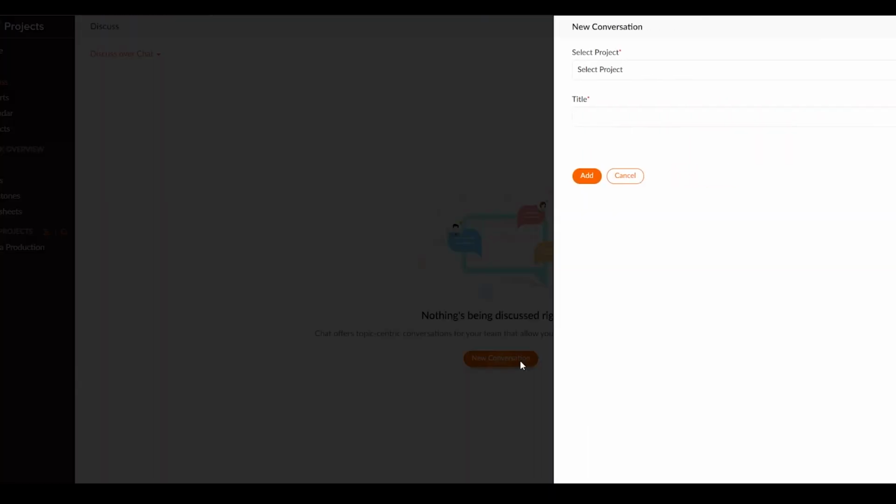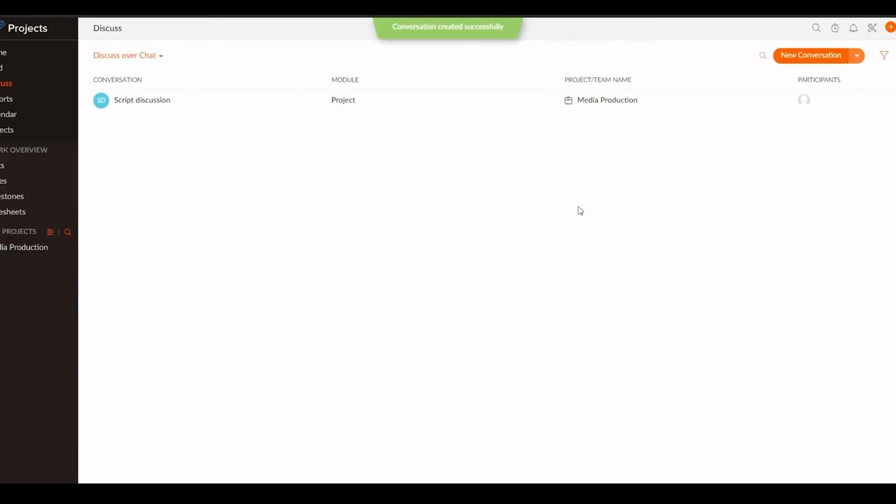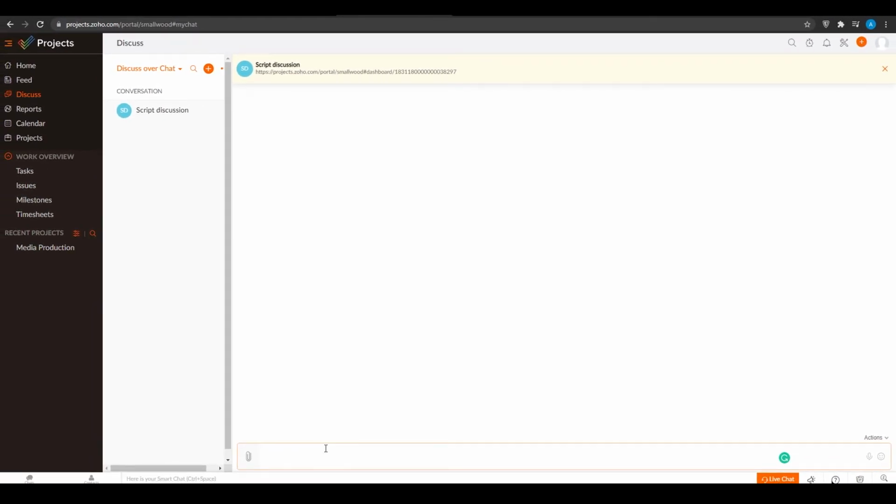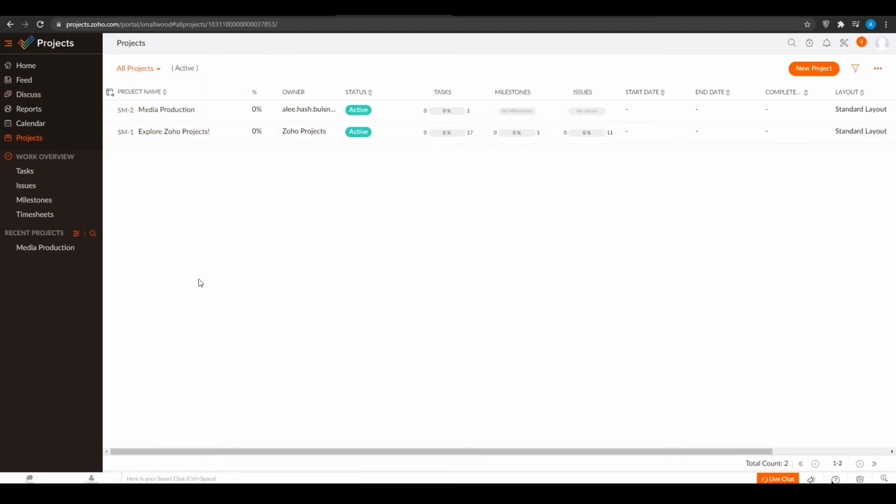Now if you have multiple people, you can start chats about any projects. You can type in the title over here saying that this is the script discussion, and then click on add. So you can add people, and then you can literally chat with them like you would on any other chat box. From the left side you can even see all your projects over here in a list.